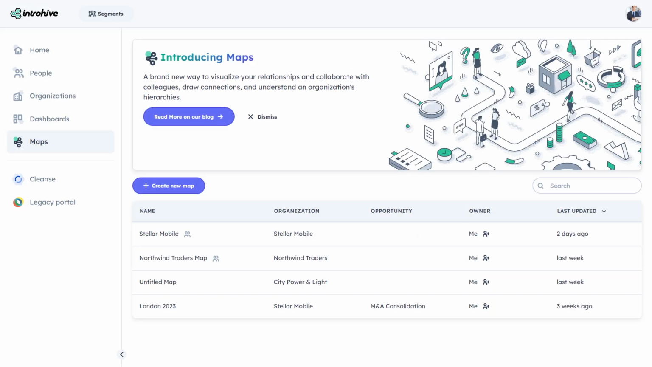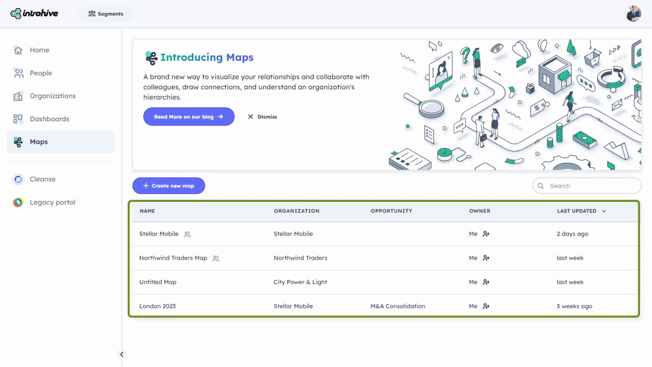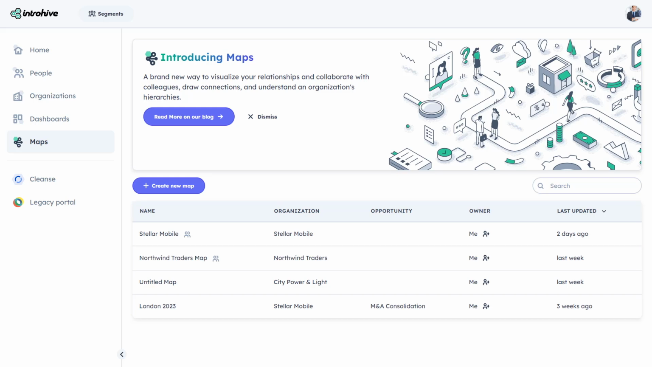Maps is a unique feature that will allow you to create influence maps, so you don't lose sight of the decision makers and influencers, whether it's for an account or a specific opportunity. You can create a new map by selecting the Create New Map button, or you can view a previously created map, either yours or one created by a colleague. Please note that you are unable to edit maps created by colleagues.